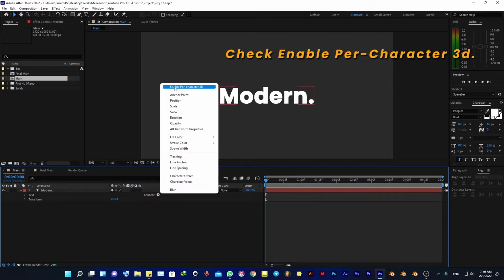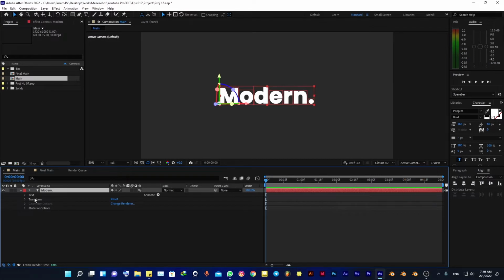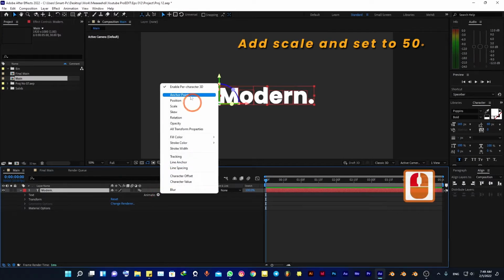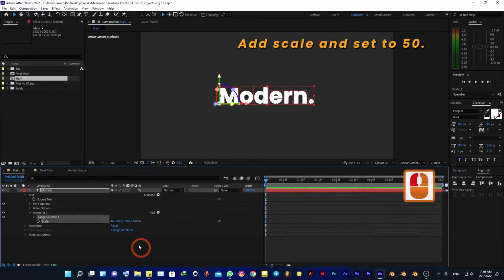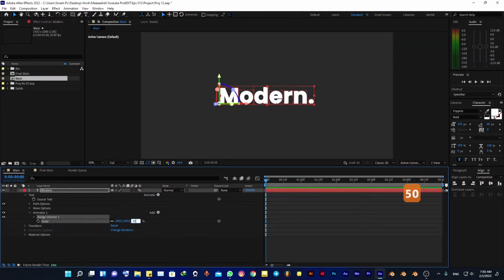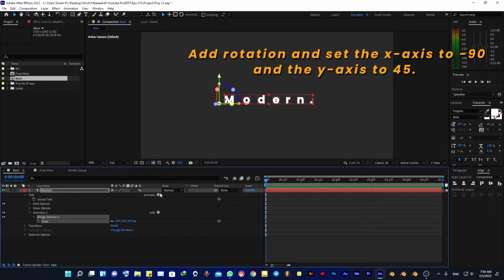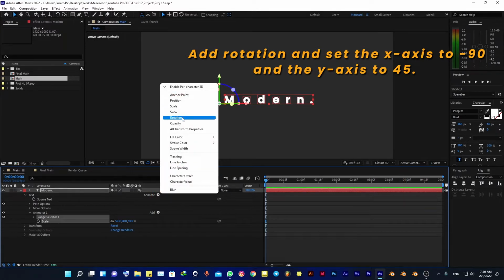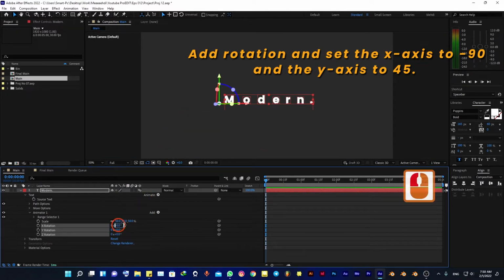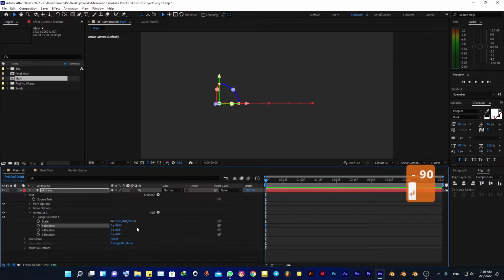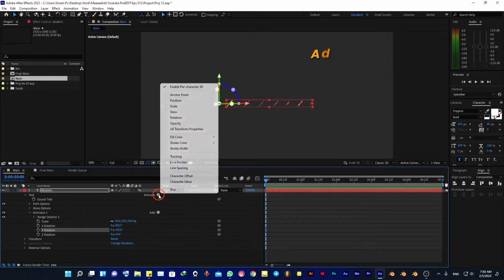Check Enable per character 3D. Add scale and set to 50. Add rotation and set the x-axis to -90 and the y-axis to 45. Add opacity.